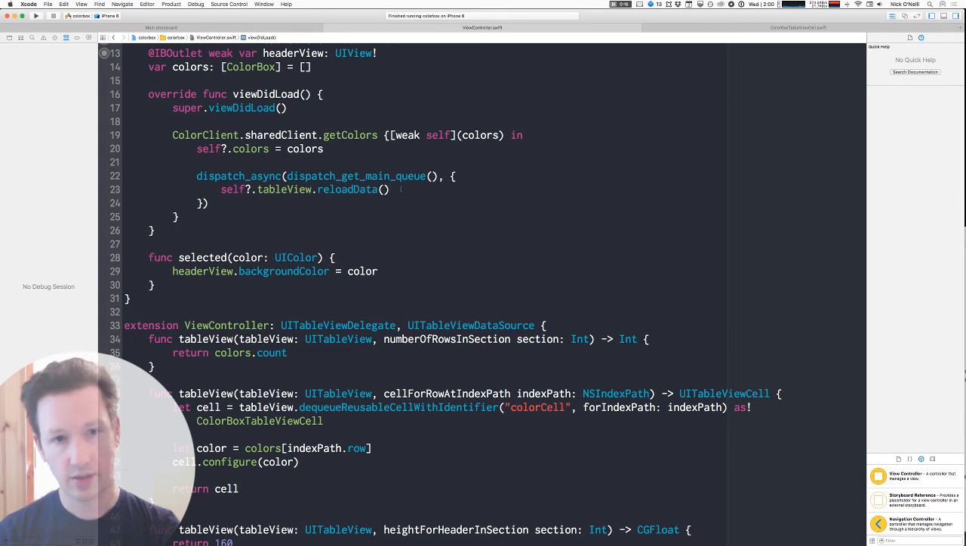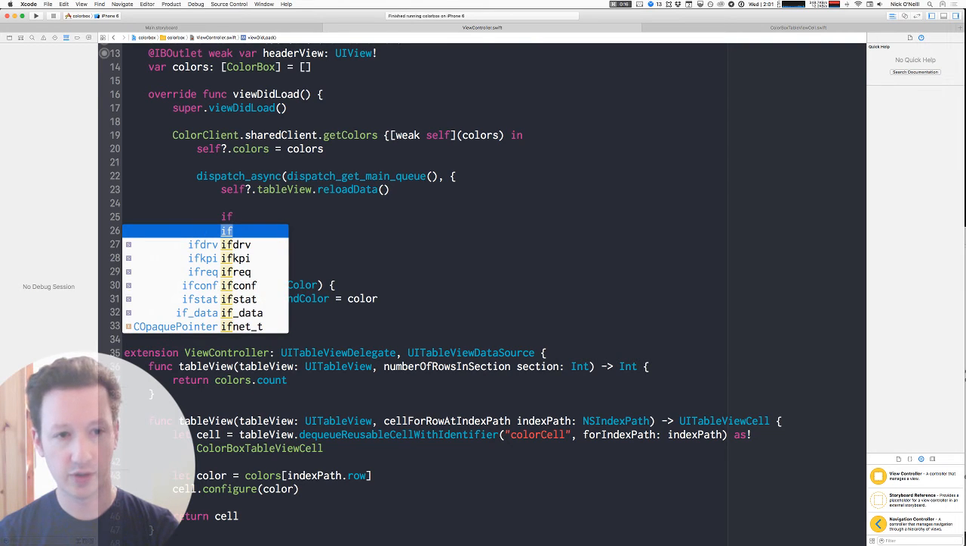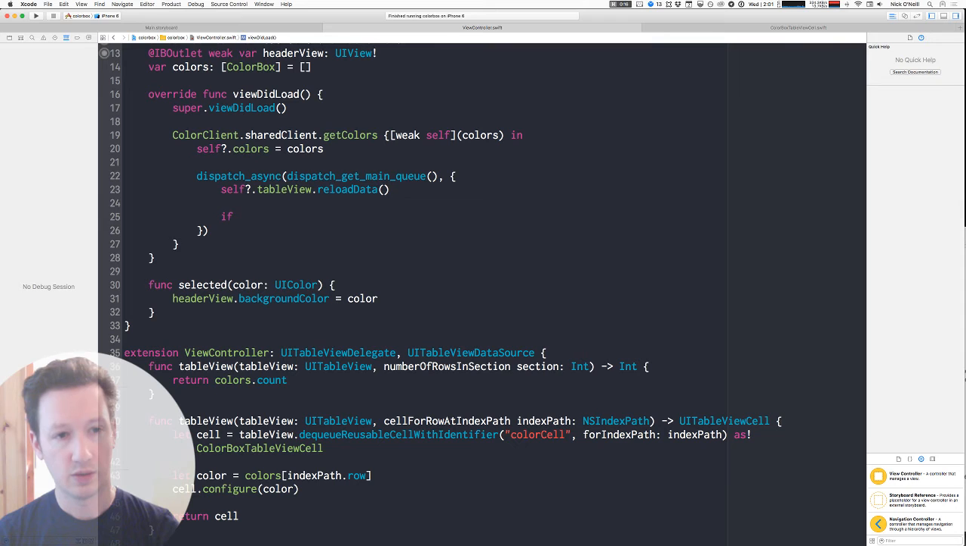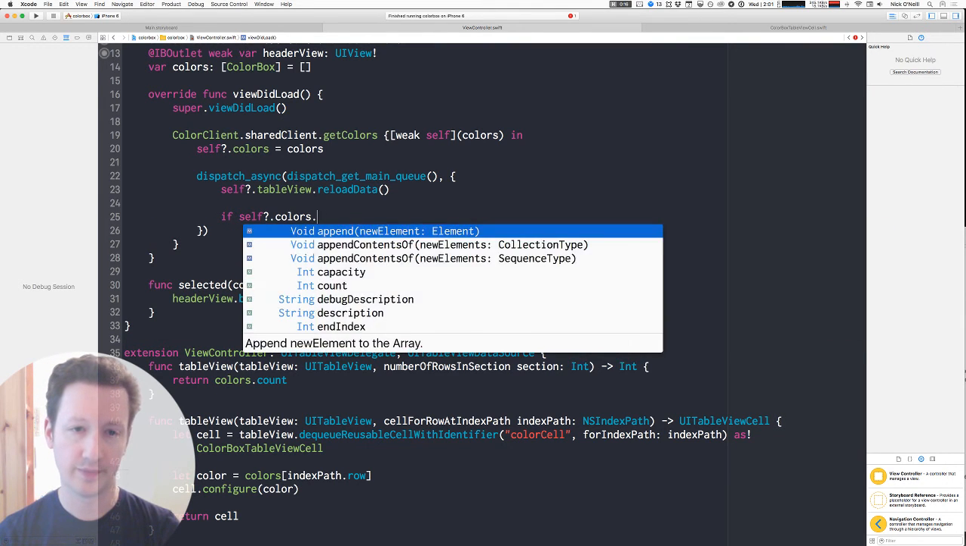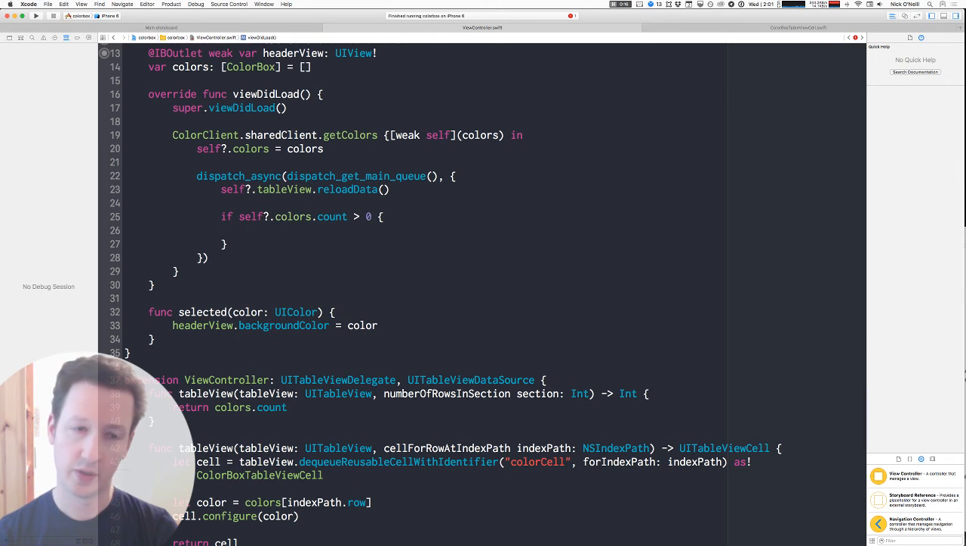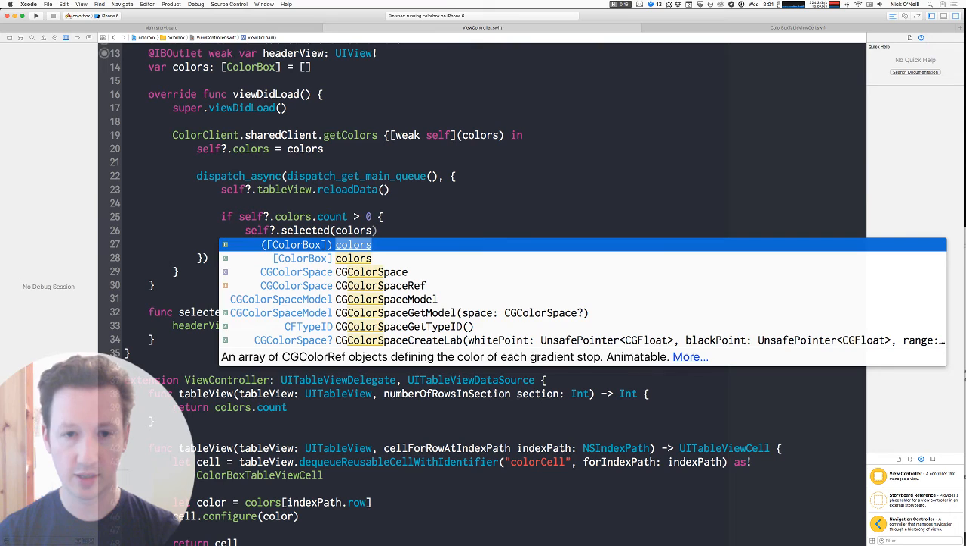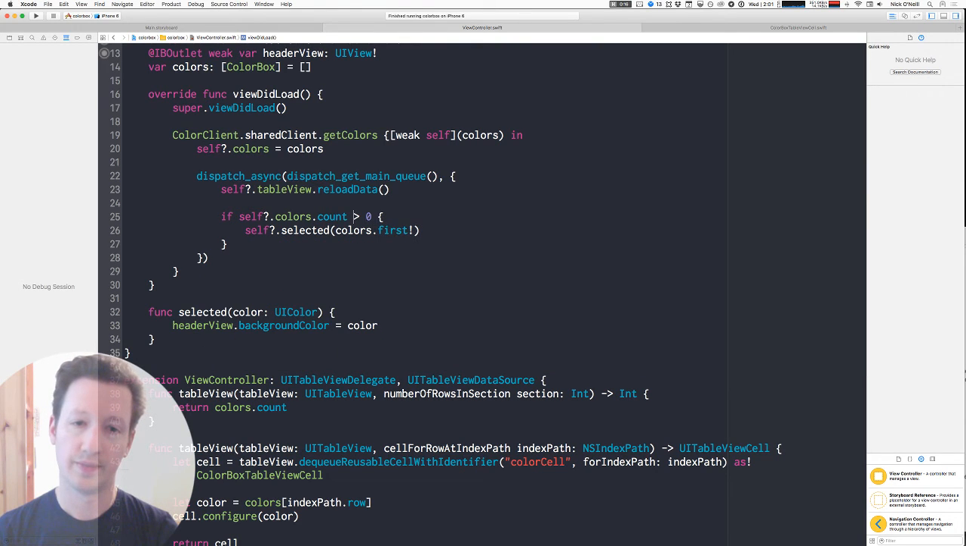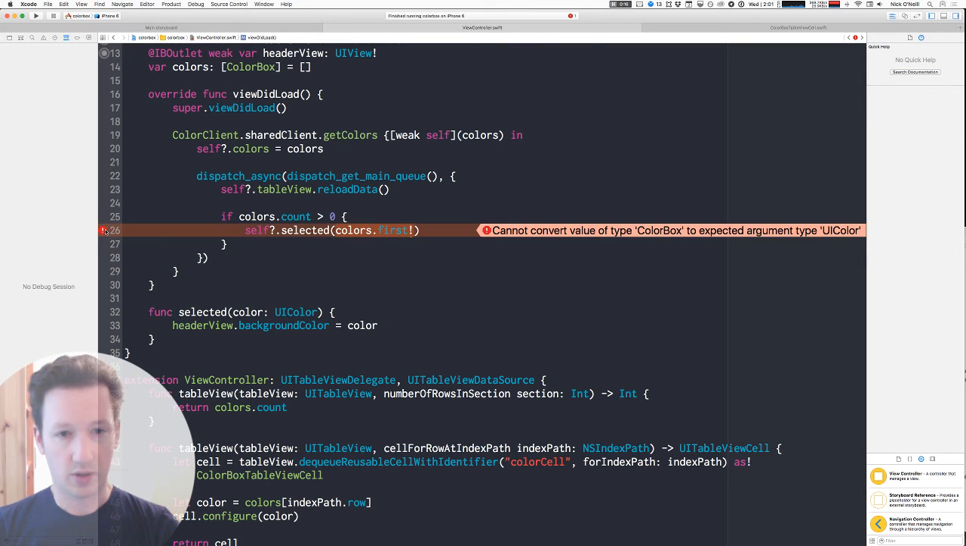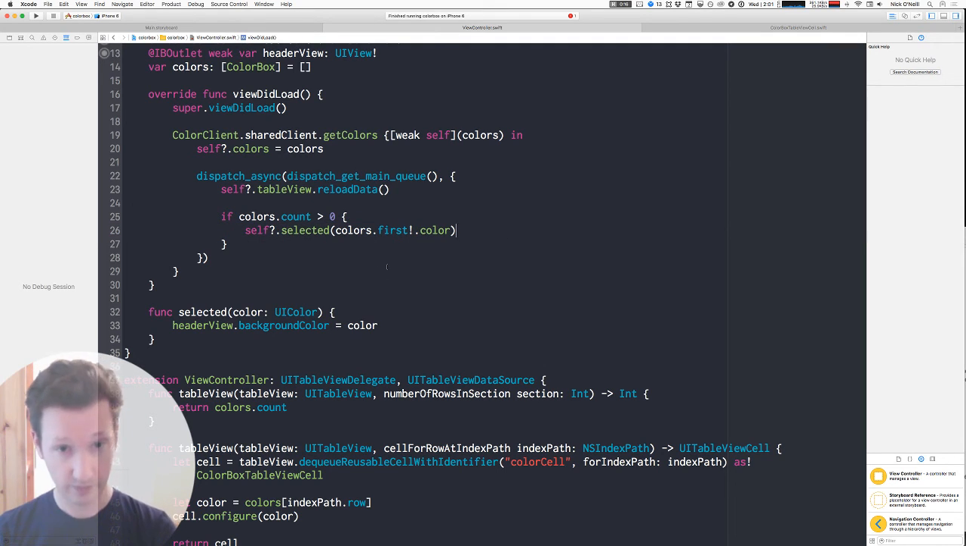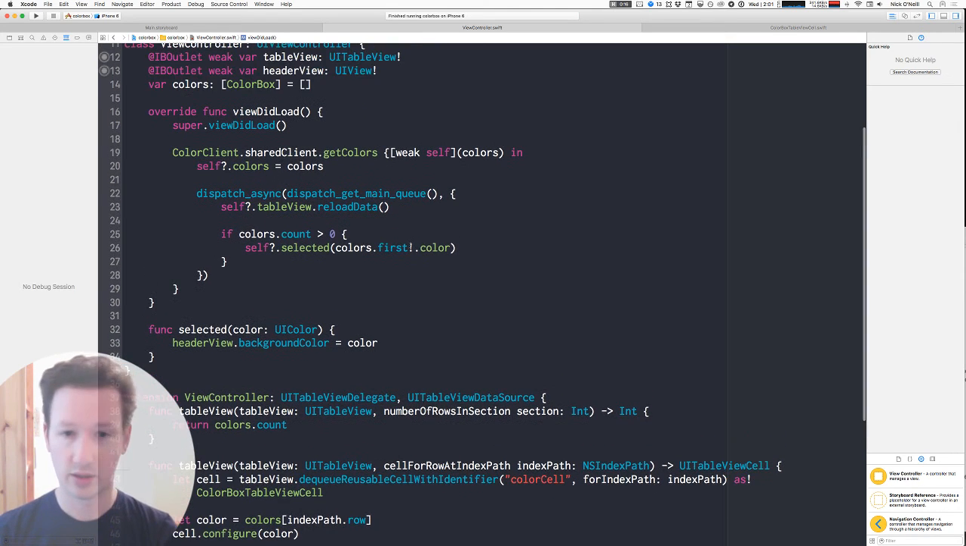So when we reload the data here, if our colors array has items in it, if it's greater than 0, we're going to grab the first one and select it. That'll give us a nice default for the first one. We don't even need to use self for this one because we have a local object here. Colors first. We should probably use the same colors array for both of them. What's wrong? Oh, right, because it's not just colors first, it's colors first color. It's a bit messy, but I don't really like to do dots after explicitly unwrapping stuff, but such is life, at least today.